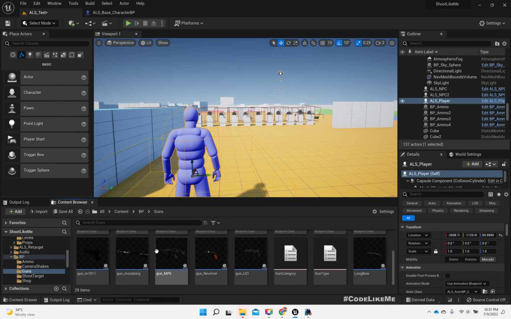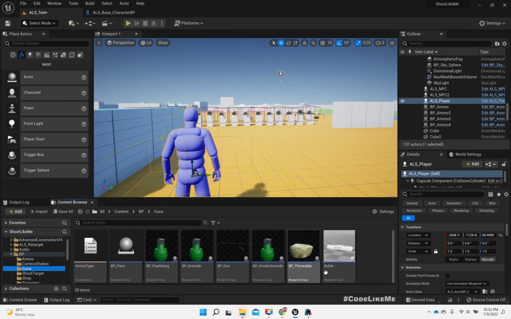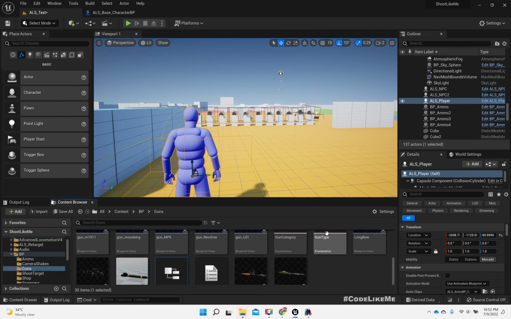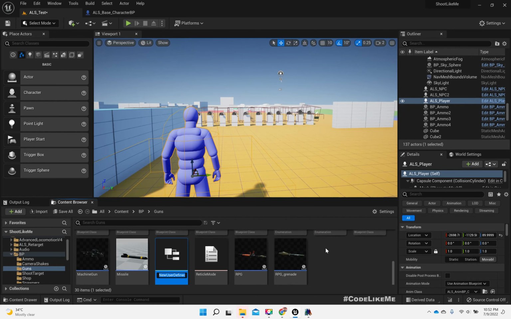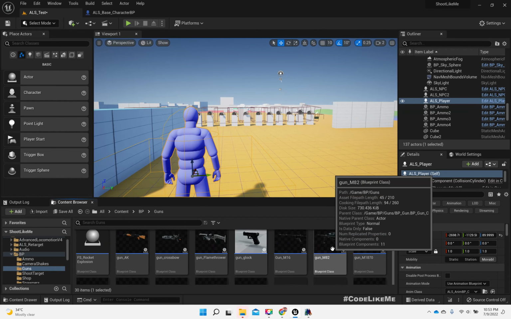where should I do that? Yeah, let's add a structure here. Should be on blueprints structure. Let's call it struct throwable type. Struct throwable, yeah, that should be enough, good enough.